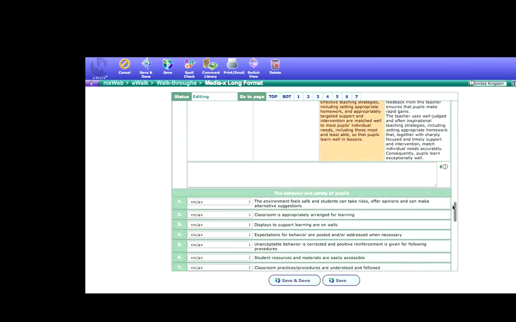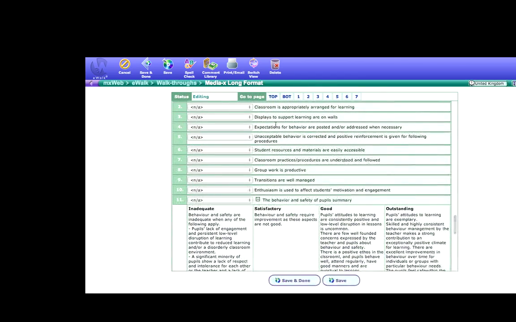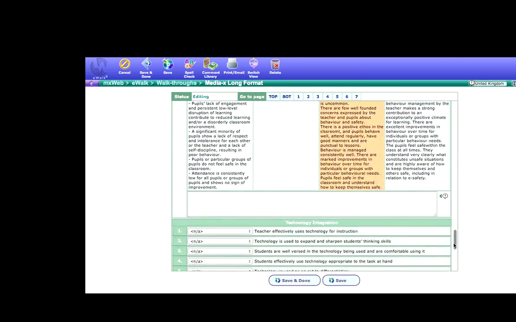Then we move down into the behavior and safety of pupils. Again, when all of these have been checked, let's just say that in this case the teacher doesn't do anything in particular exceptionally well, except for this one. Based on this, we could say that they probably rank as good. And so that gives us the rating here.